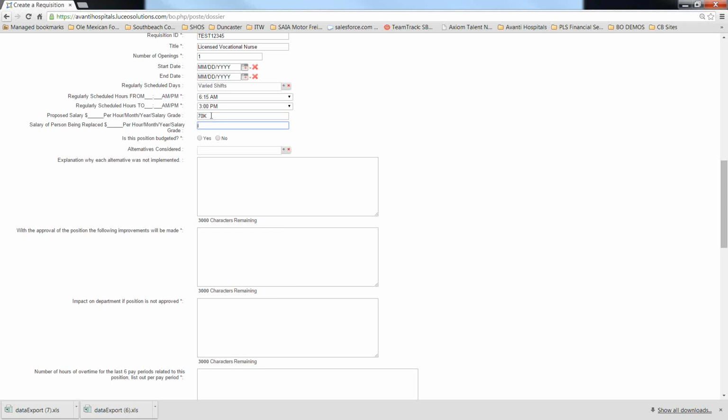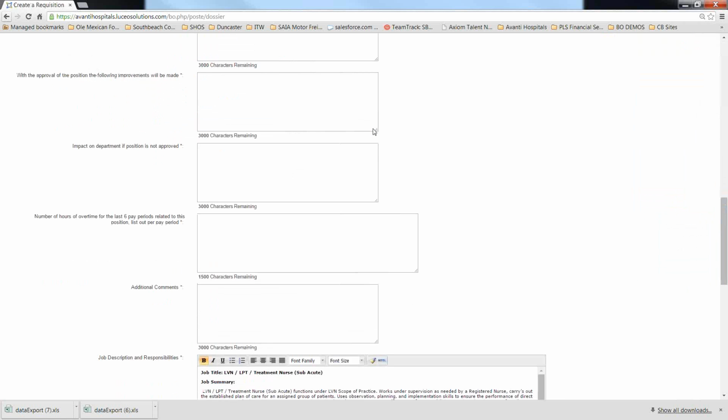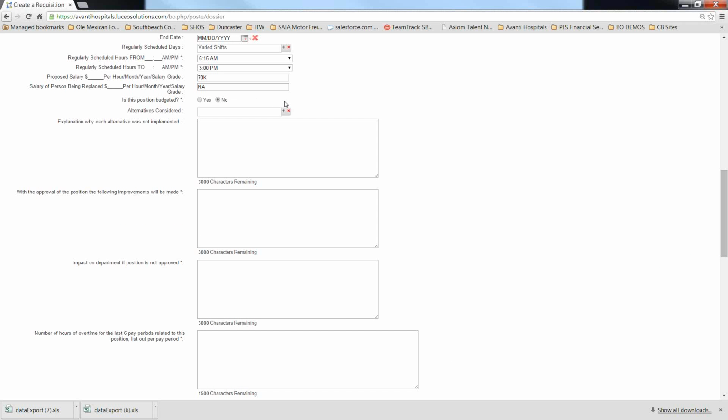And salary of the person being replaced, if that was the case, you could fill this in. These are not required fields, so if this is not applicable, you can just type in NA. Is this position budgeted, yes or no? You can say alternatives considered. You can list those. This is a registry contractor. It's a multi-select as well. And then you can explain why each alternative was not implemented. Not a required field.